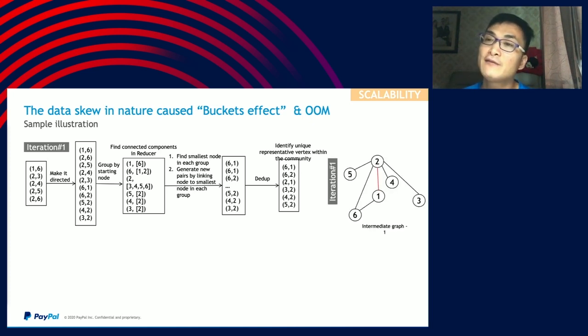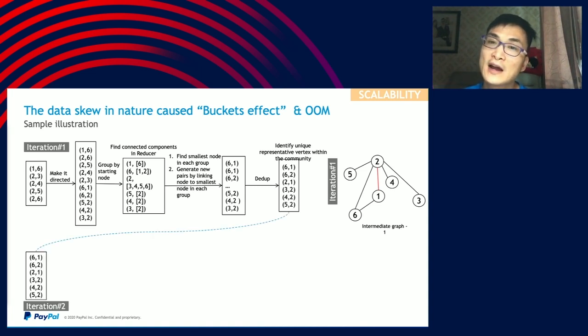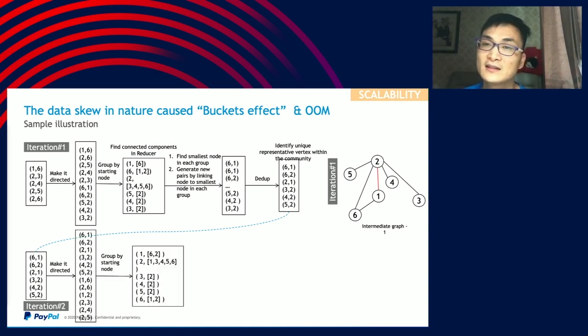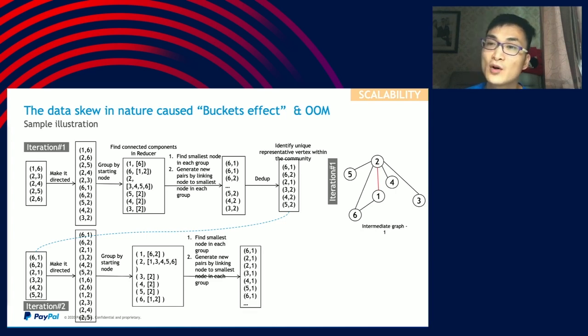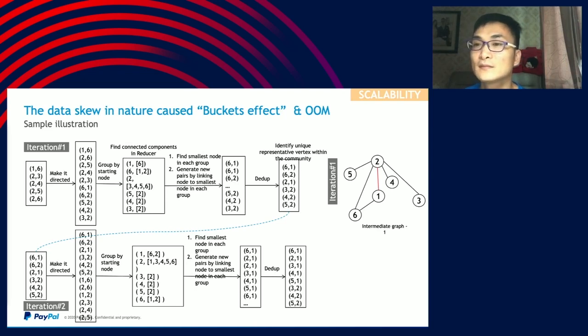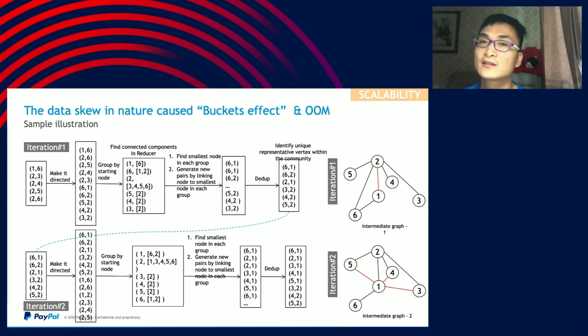After this iteration, we will go to the next iteration and take the output of the previous iteration as the input of the new iteration, and go through all the same steps, just like I introduced before. Just group by starting nodes, and again you get the group by aggregated, find the smallest node in each group and generate new pairs. And then we will get another intermediate graph. Okay, next we will go to the next iteration.